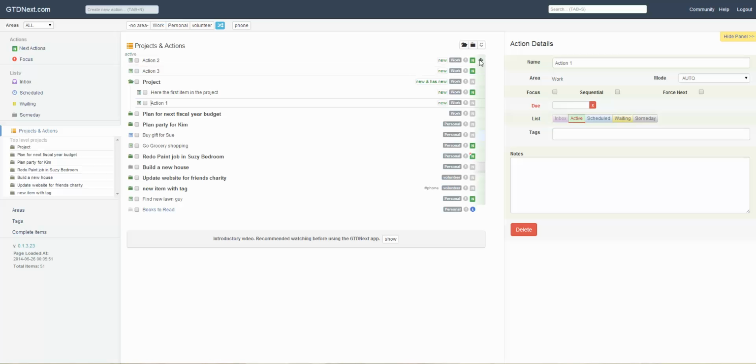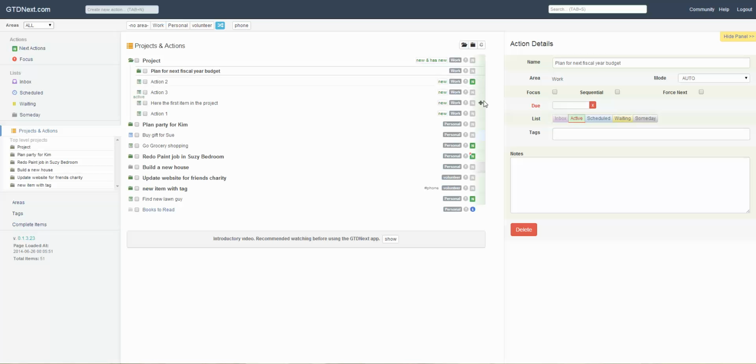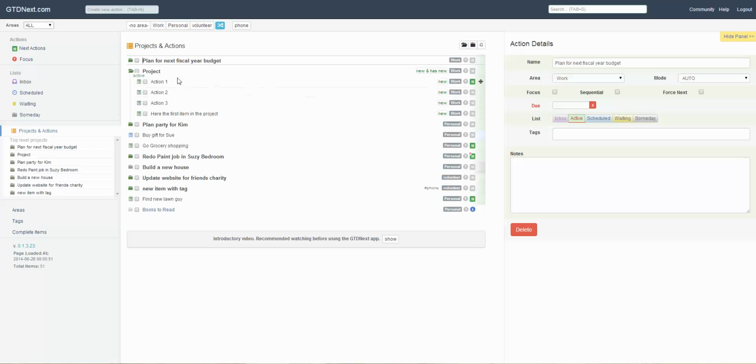You can actually take the little grab item here and move items around. So I'm going to get everything in the order that I want to do it in for this particular project. This budget item, actually, that's its own project. I'm going to leave it out of here. So I've got my action 1, 2, and 3. And this is going to be the very first one. So the first item, and then action 1, 2, and 3.